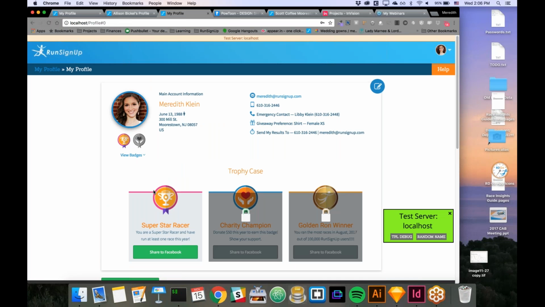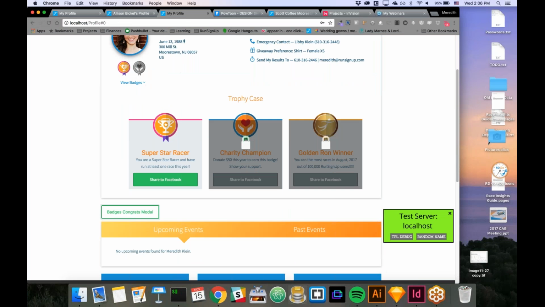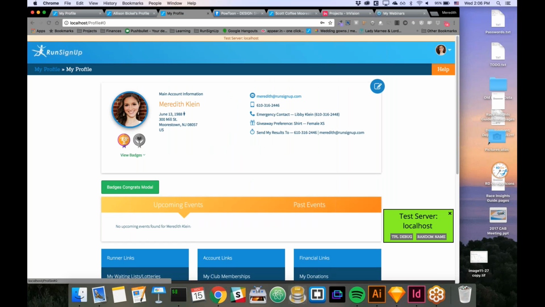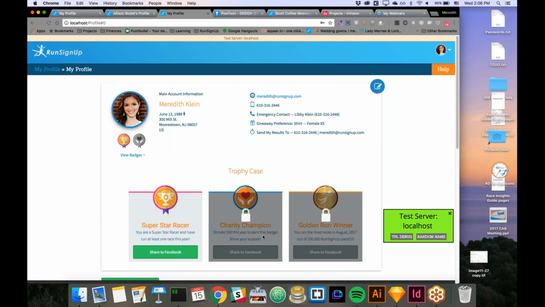We will have a badge for having participated in at least 1 race. And when you receive a badge, you're going to get a congrats when you log in. And you can share your badge to Facebook. And if you haven't received a badge, it'll show up as locked over here. And as soon as you receive it, it will become unlocked. We are going to have a badge for donations if you've donated at least $50.